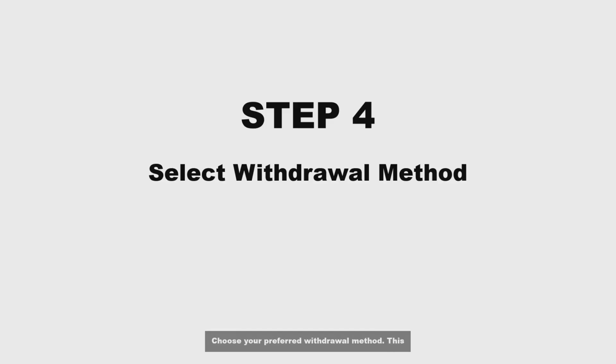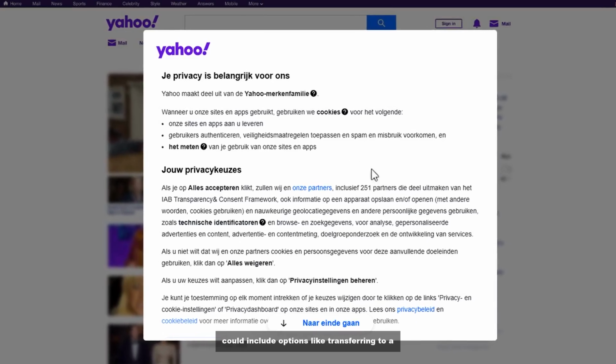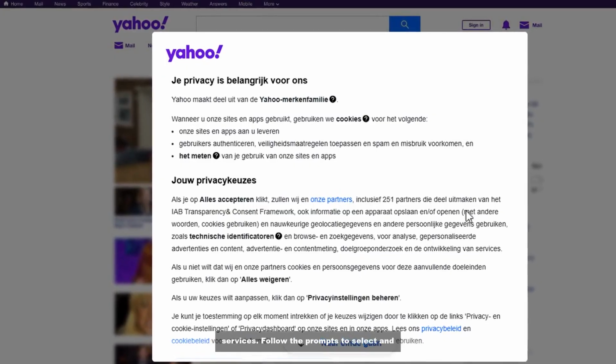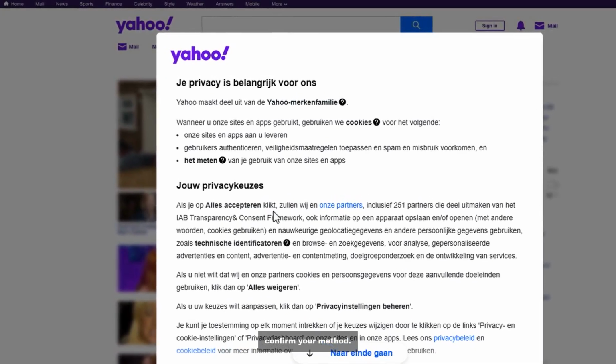Step 4. Select Withdrawal Method. Choose your preferred withdrawal method. This could include options like transferring to a bank account, PayPal, or other payment services. Follow the prompts to select and confirm your method.